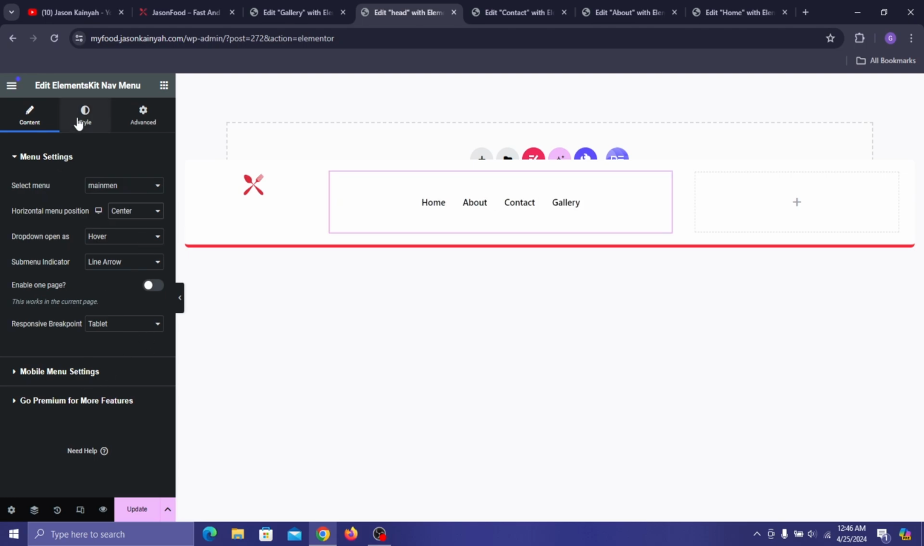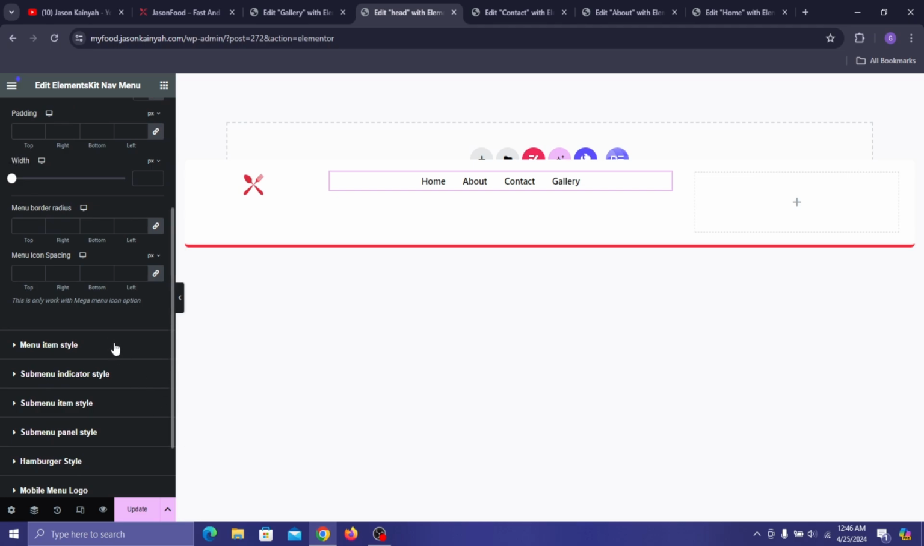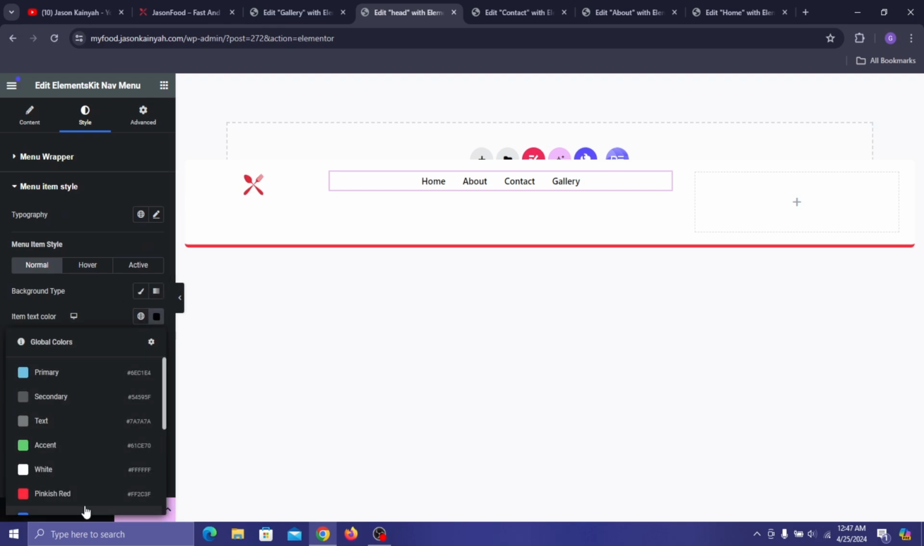Okay, then go to style. Then the menu height should be 30. Okay, change it to 30. And then I think we can leave here. Let's go to the menu item style, and then we are going to change the item text color to a pinkish red.